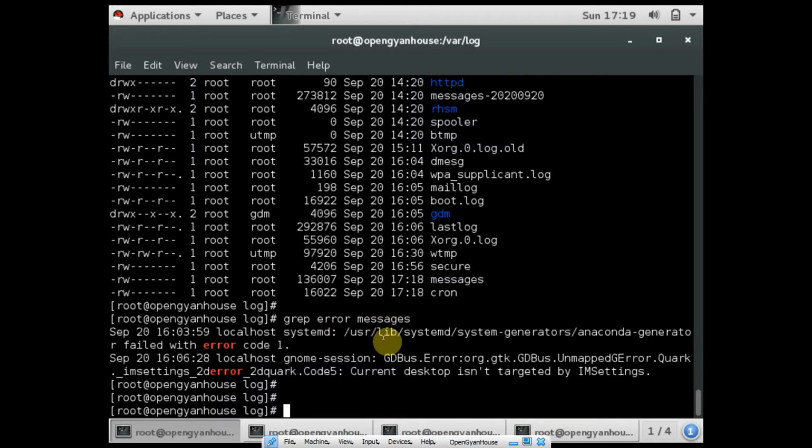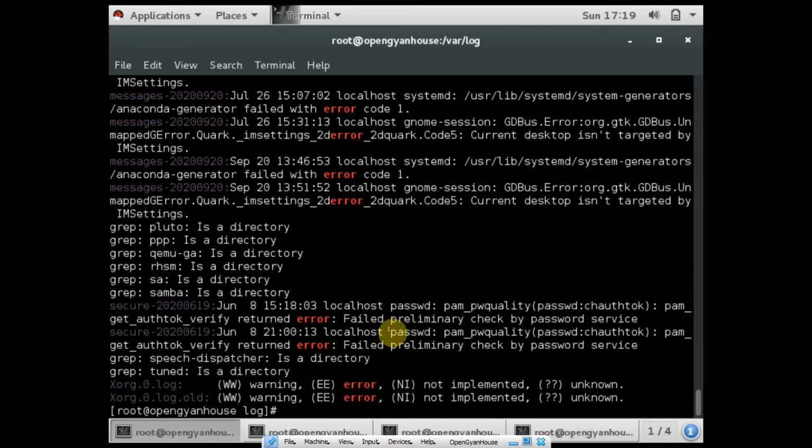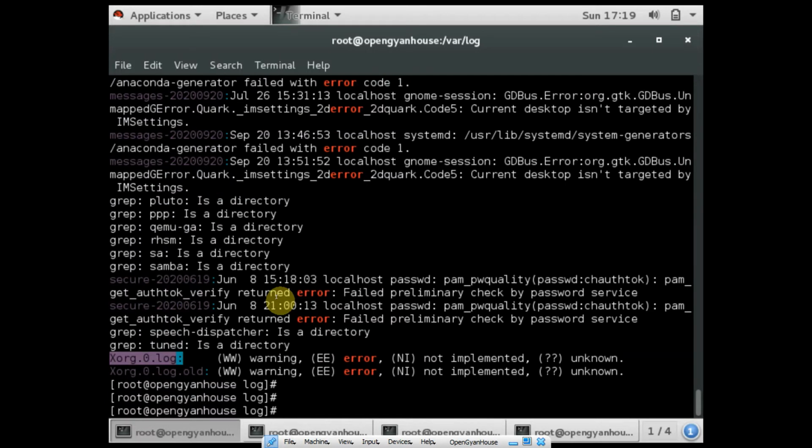Okay, and if you want to grep errors for all the files which are present in /var/log, you can run this command. So it will show some results. So these are all the errors which are present in these files. So guys, this command is very useful, like if you want to grep any particular error, or if you want to find any file or directory, you can use these commands.